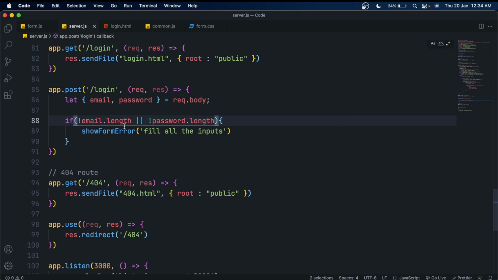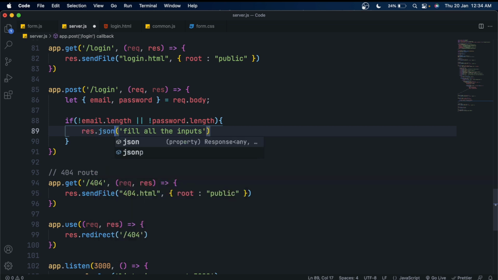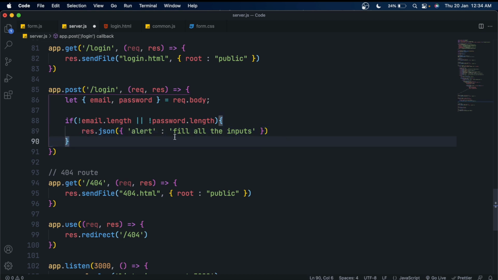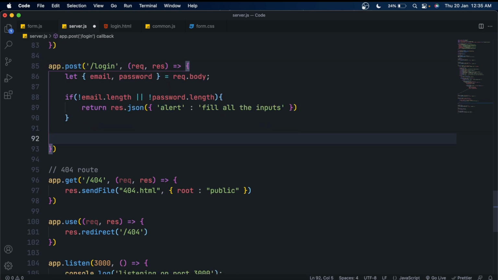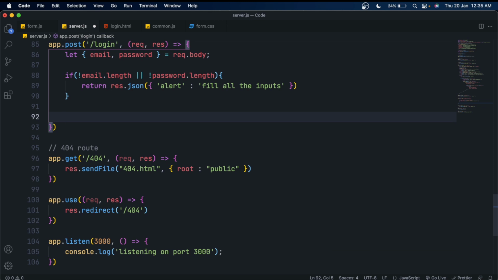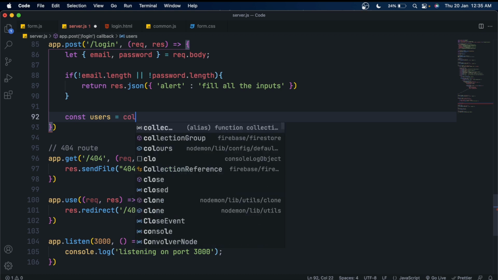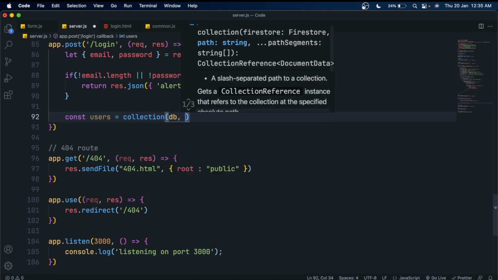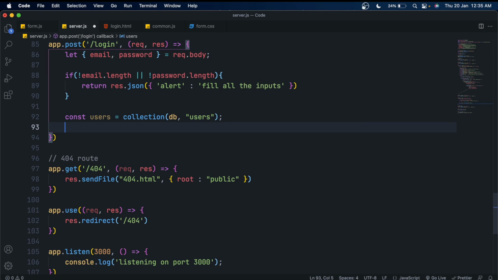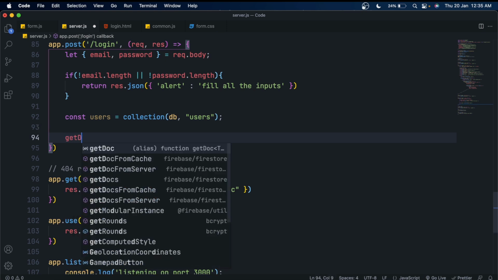Remove the value, so we'll validate the form in the backend also, and in the response send the JSON alert. We don't need any else block here because we are returning the response. So once we return, the execution will be over from there, so the below code will not run.